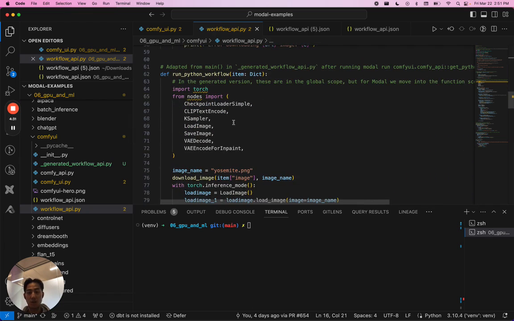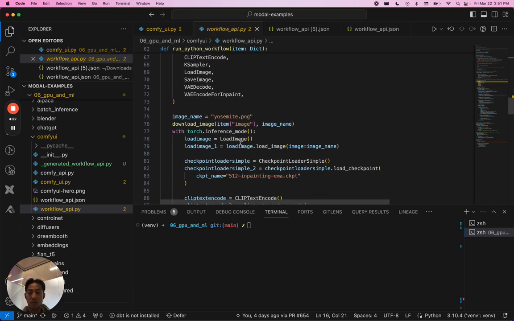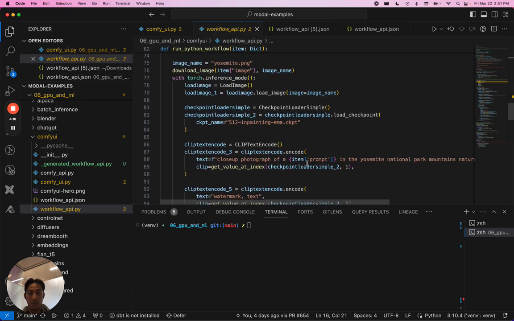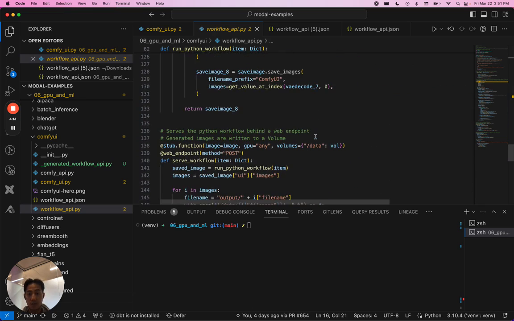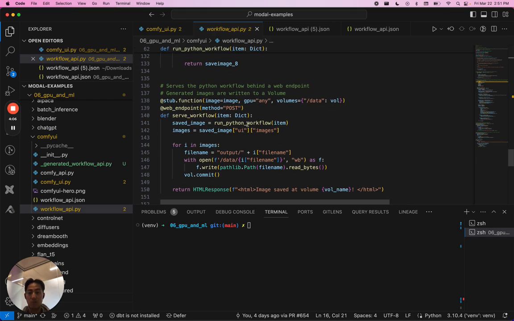And this is the meat of the code, this run Python workflow. I've basically adapted this from main in the generated workflow API code. You can see we're importing the custom nodes from the Comfy repository, and here we're building the workflow and handling the prompt and image input. And this is the actual web endpoint code. It's very concise. This will stand up a web endpoint that receives post requests containing the input image and the prompt. So to stand up the endpoints, we're going to run modal serve.